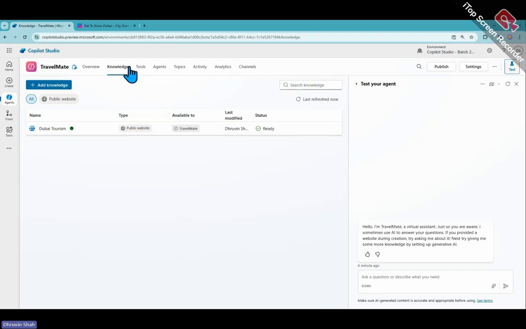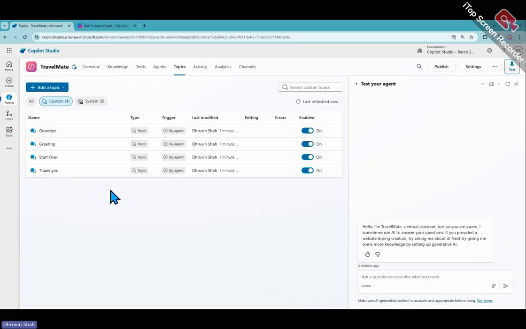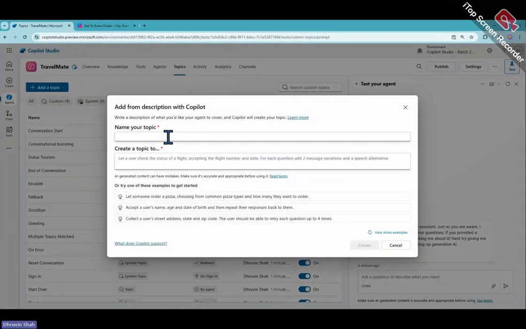Now, what's the idea behind the multilingual capability? Let me talk about that. But before that, let me create one topic as well, because what I want here is when someone comes here as a chat person, I want them to be asked a couple of questions: tell me your name, your phone number, your email, and which places you want to visit or how many days you want to visit, right? So I want to create a topic around that. This time again, I'm going to use Copilot topic.